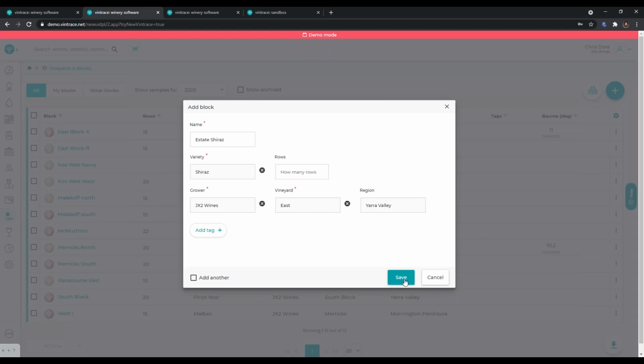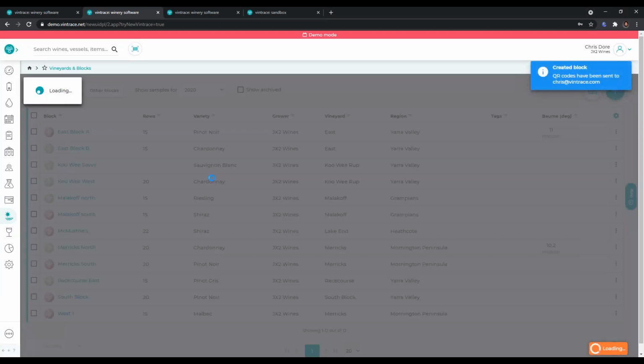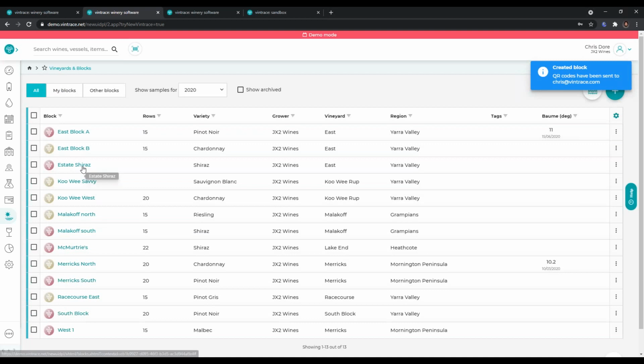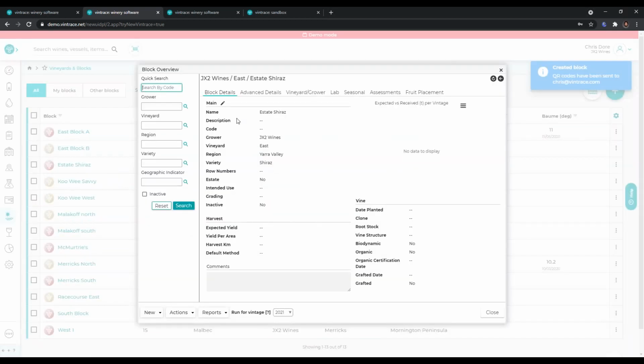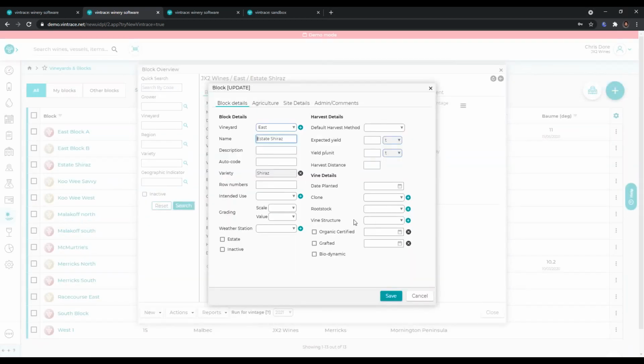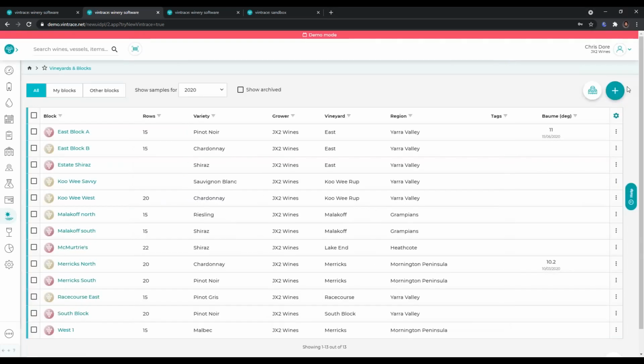So that's obviously only the very basic information on that block, but you can again open it up. You'll get all the information here that you can then edit and go through. So if you want to put in expected yields or clones or anything like that, you just come into this section here and click edit, and you can go through and put any additional information. But we've simplified it just for the very basics. So if you're crunched for time, you need to get a block in, you can just hit the plus, add a block, and then go in and start intaking that fruit.